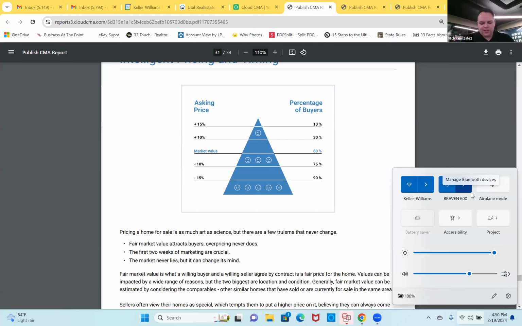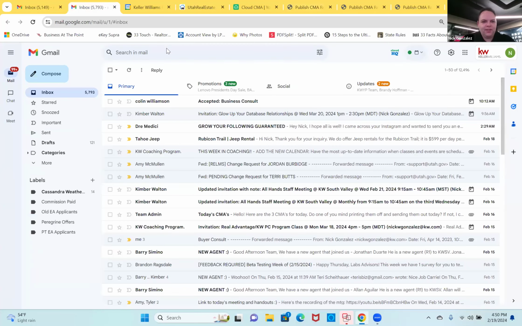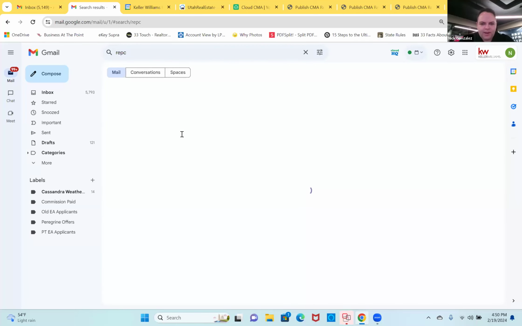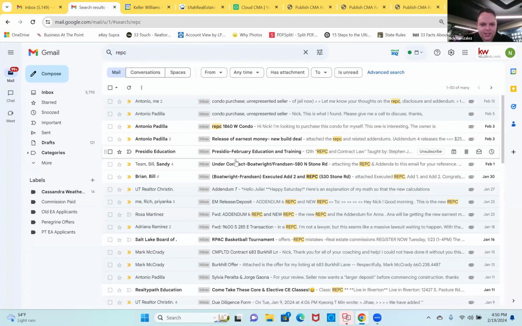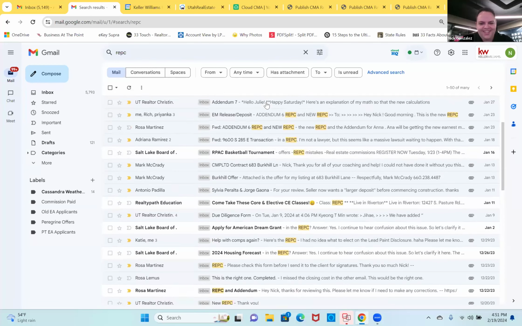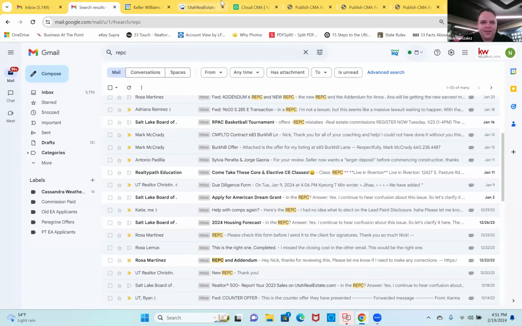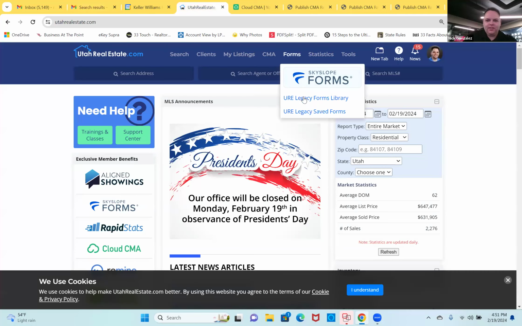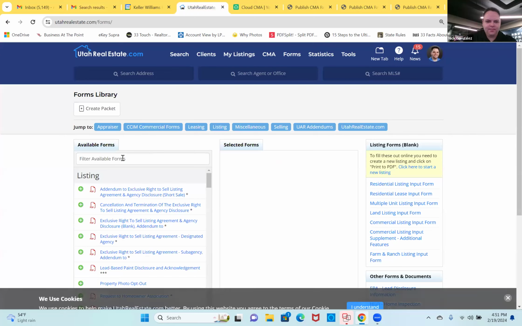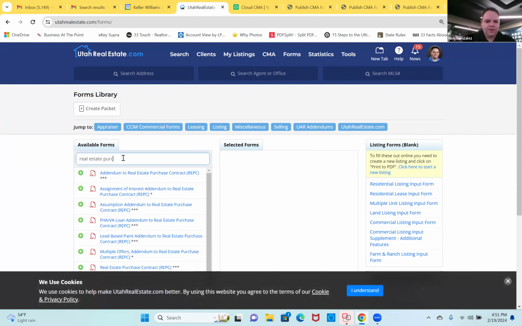And then the last one that we wanted to talk about is section 25. So section 25, I probably could even pull it up. Maybe it'll make it easier for you to follow along. I'm just going to grab some random one here. Here, I'll pull one up real quick. Going to forms library, real estate purchase contract.